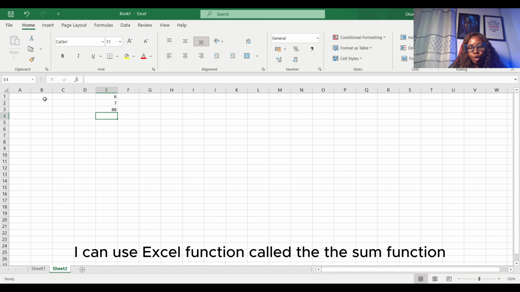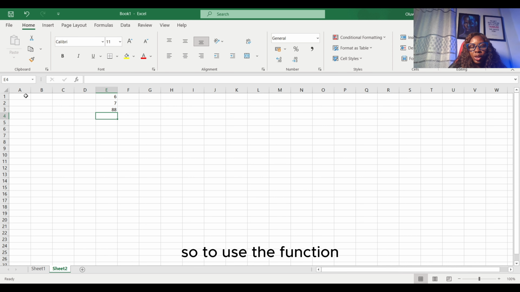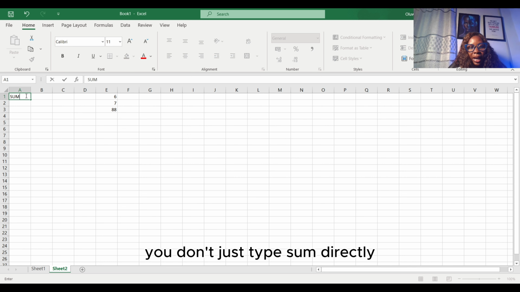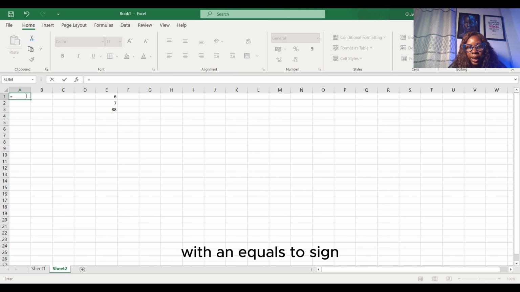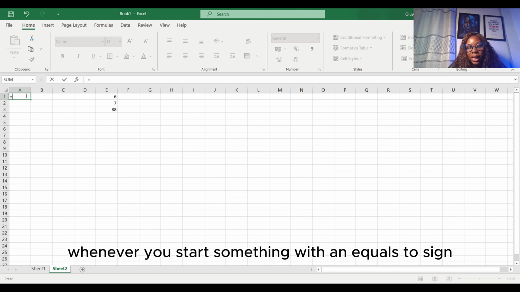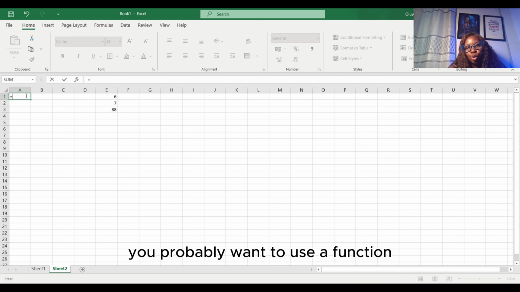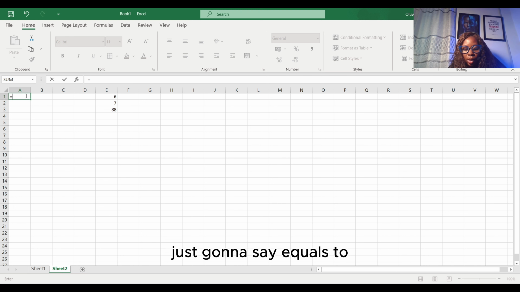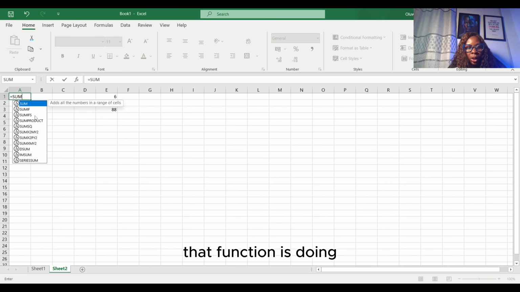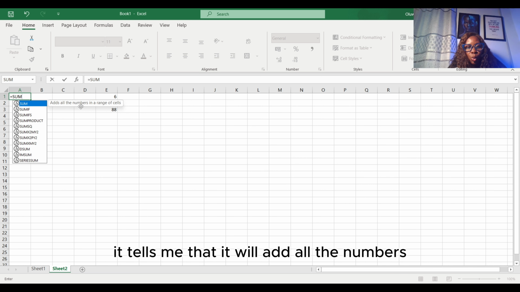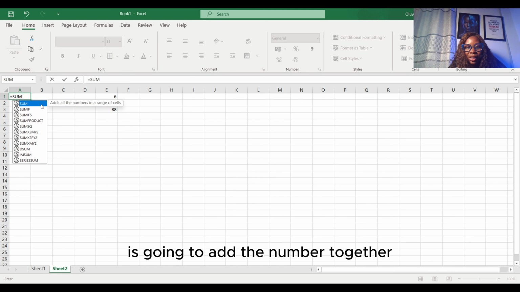I can use the Excel function called the sum function. To use the function, you don't just type sum directly. It's not going to calculate it, but you always have to start your function with an equals to sign. Whenever you start something with an equals to sign, Excel basically understands that you probably want to use a function. I'm just going to say equals to sum. Once you type it, it's going to give you a summary of what that function is doing. Can you see when I type sum now, it tells me that it will add all the numbers in a range of cells. So whatever range I add, it is going to add the numbers together.